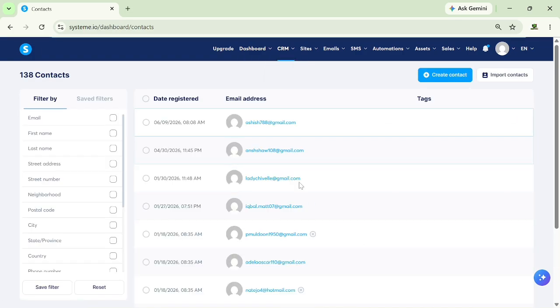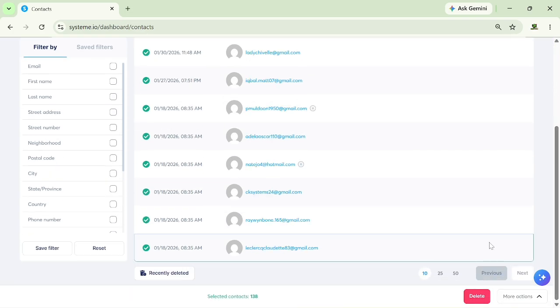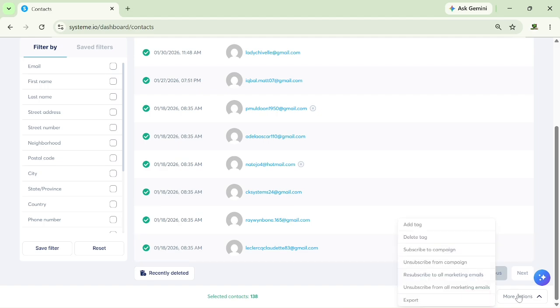Here you'll see the list of all your contacts inside Systeme.io. If you want, you can use the filters at the top to export a specific group of contacts, such as contacts with a certain tag, campaign, or status. Once you're ready, look for the export option on the page and click it.